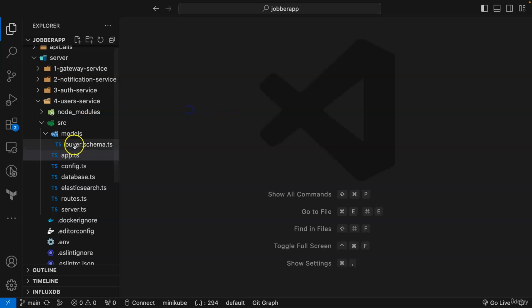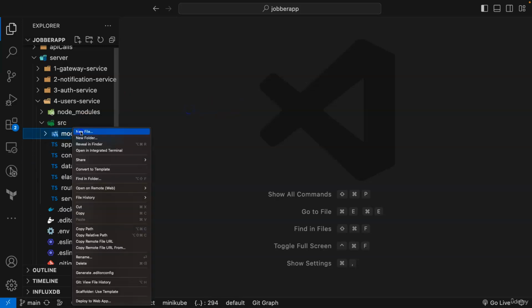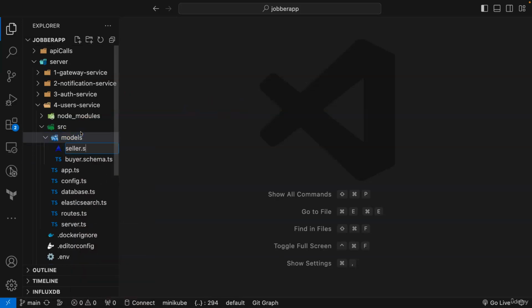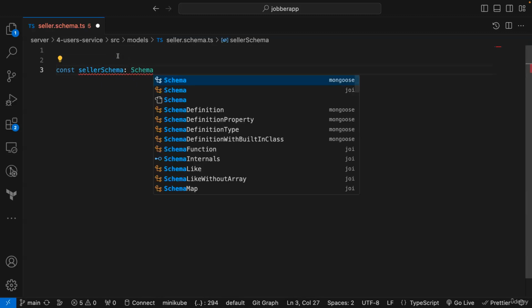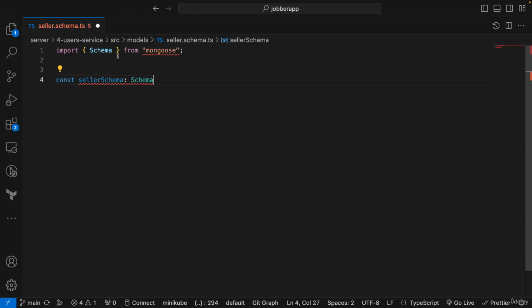In the last video, we added the buyer schema. Now we want to add the seller schema. We're going to add a lot of information into the schema. Okay, so let's just get started with it. Here I'm going to create the schema, of type schema, and then equal to new schema.